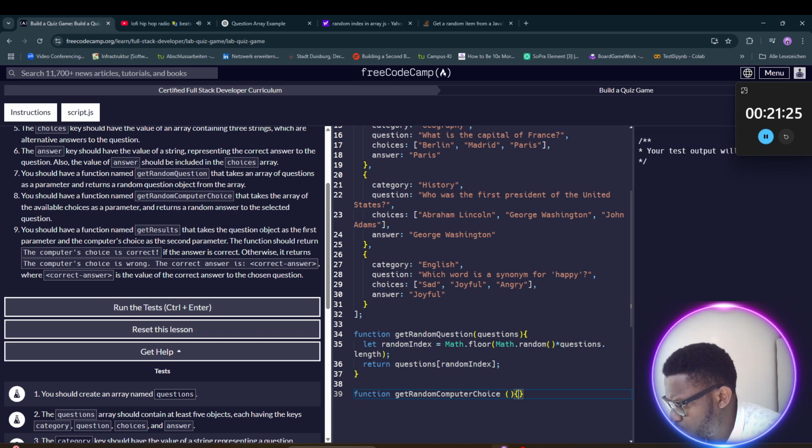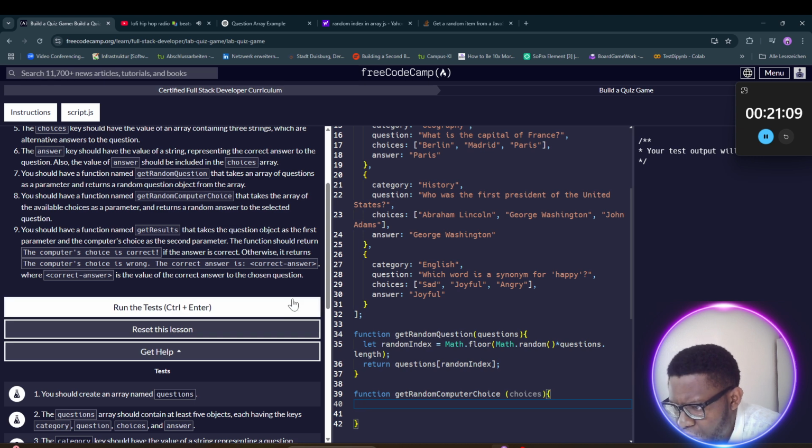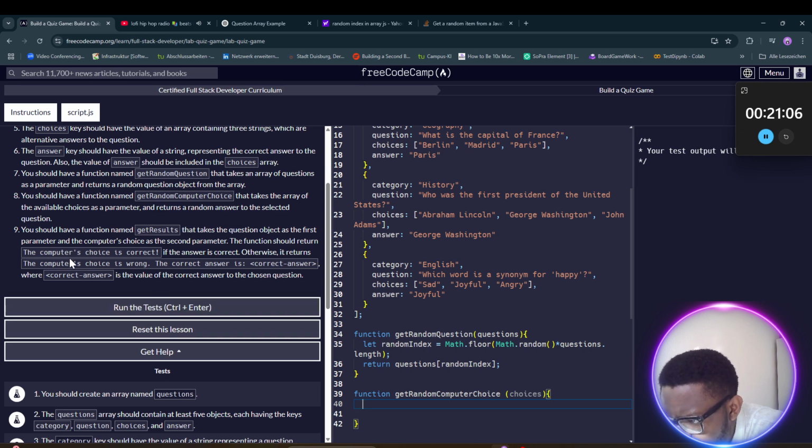In braces and put it down. That takes the array of the available choices as a parameter. So okay, now I get the choices, and returns a random answer to the selected question.